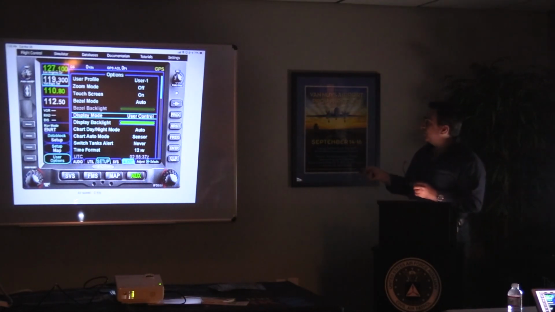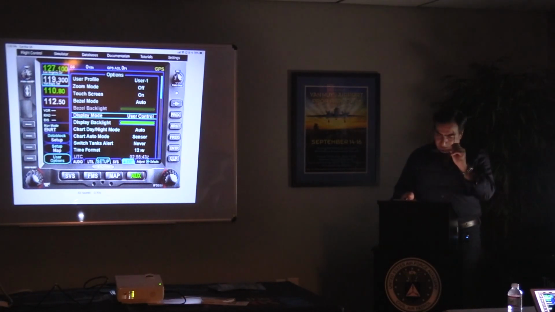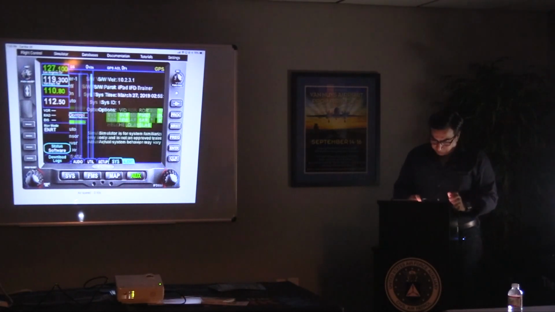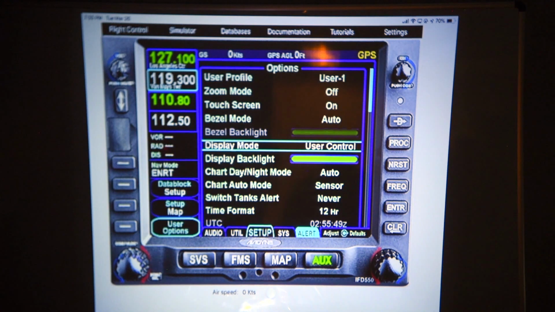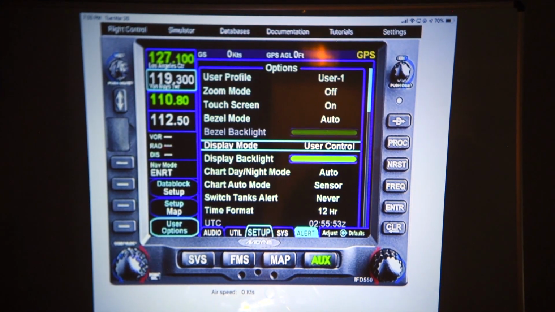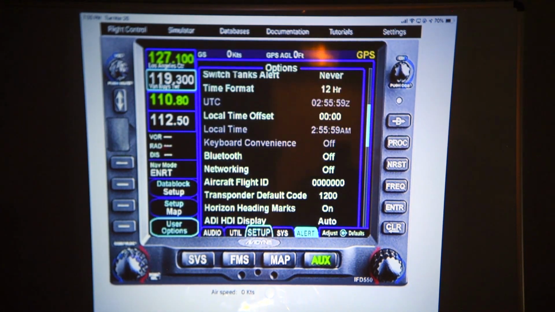Yeah, I don't like to use the little sensor. So these are the things that hopefully, if we can leave on user one, we'll use as user controlled, instead of auto dim, so we don't have any problems.